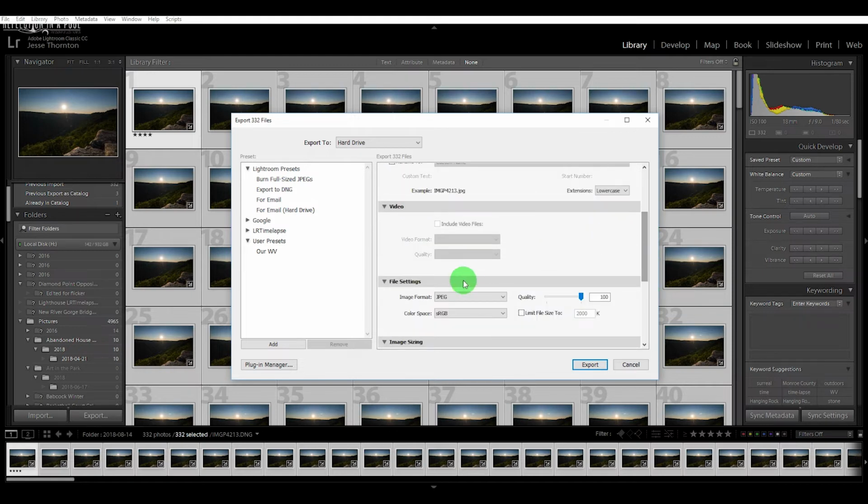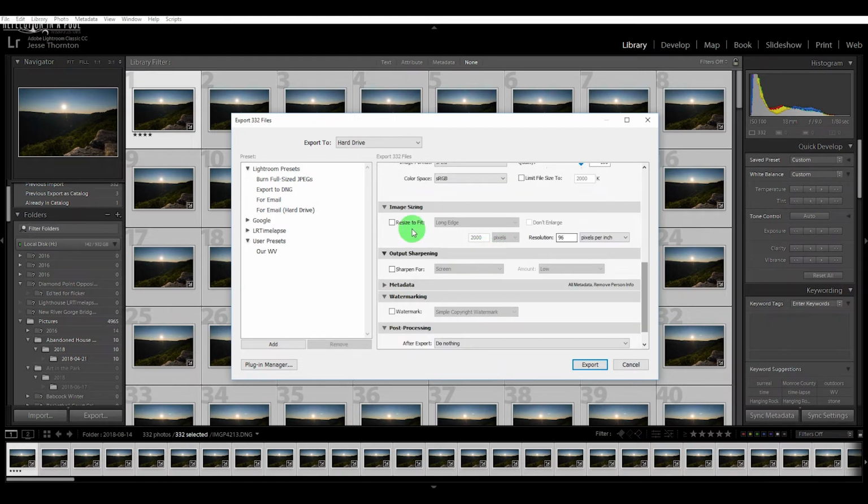Here's all of the settings that you need. You need to make sure that JPEG is selected. You want the quality to be 100% and the color space to be sRGB. You want the image sizing to be 96 pixels per inch because 96 ppi is the maximum resolution that you can see with most computer monitors. And if you go any higher than that, then you're just making your file sizes unnecessarily large.